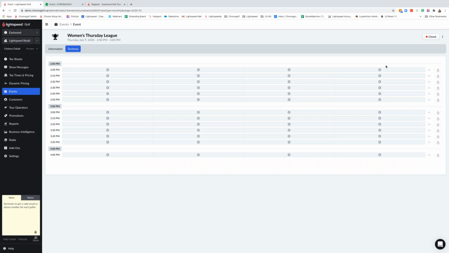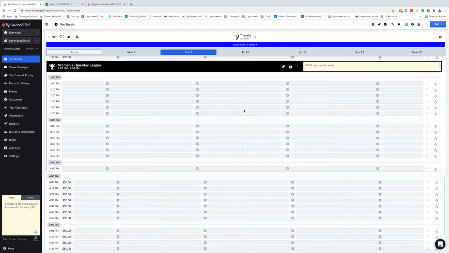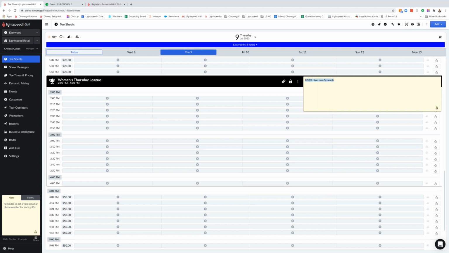But if you did want to see the event as it is created on the T sheet, you can click on these three dots on the top right-hand side and click show on T sheet. Now, if I'm on my Thursday T sheet, you can see that the tee times within here are going to be separate from the ones on the rest of my T sheet. So between 2 and 4 p.m., my intervals are 10 minutes. And you can see that my 2-man scramble note has been left at the top.